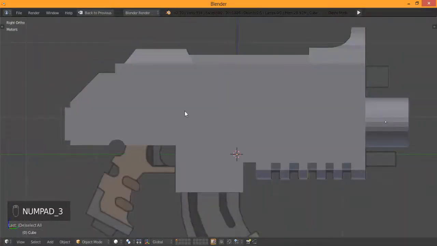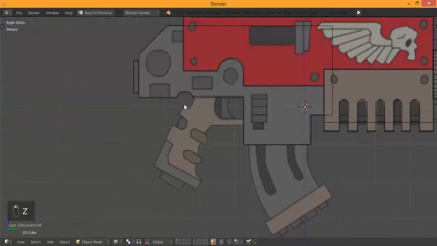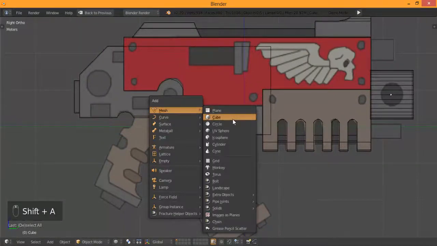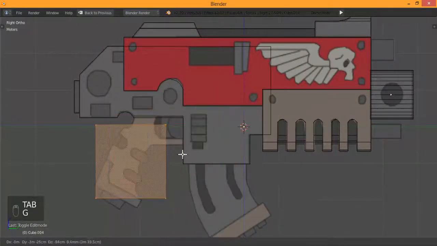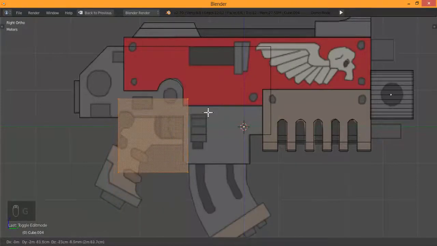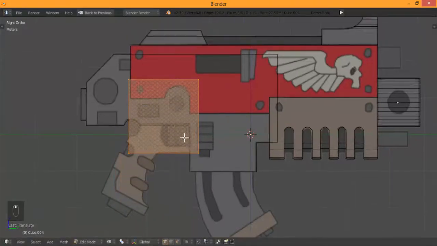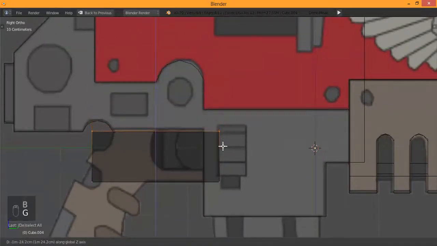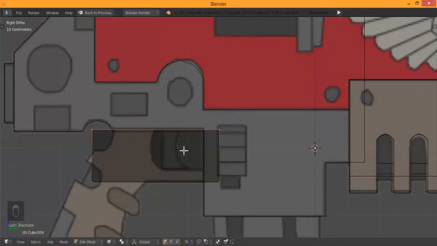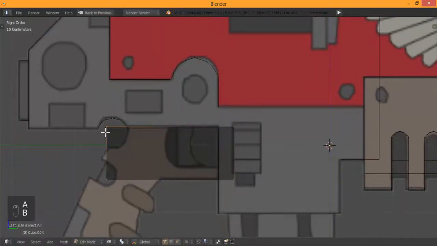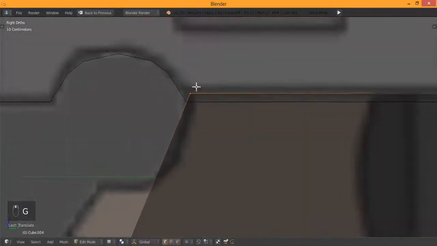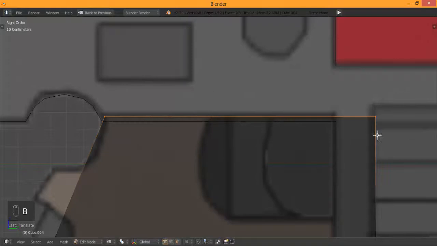And now, moving along, let's come back to our grip right here. So again, shift A, cube, tab into edit mode, and this is actually going to be very tricky. Let's move this here. Let's move this here. These need to overlap perfectly.